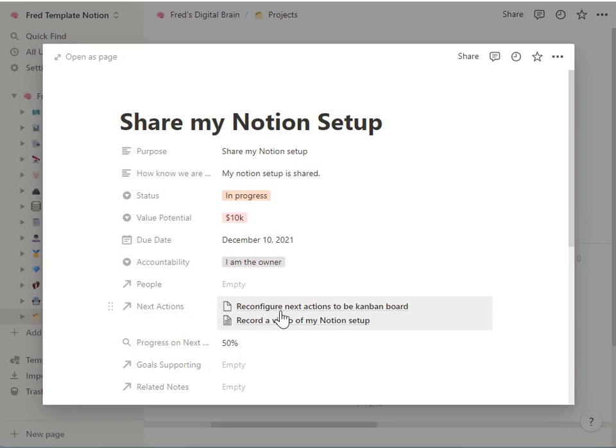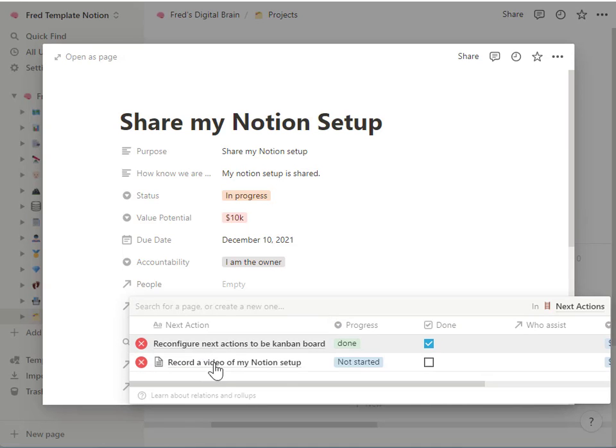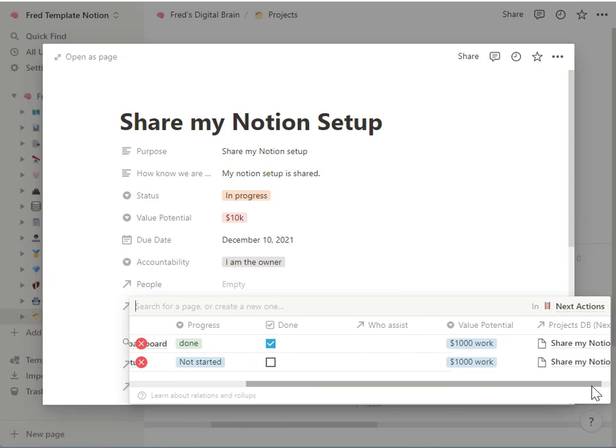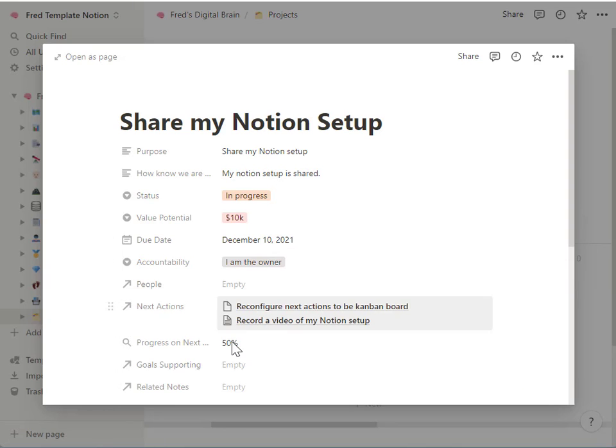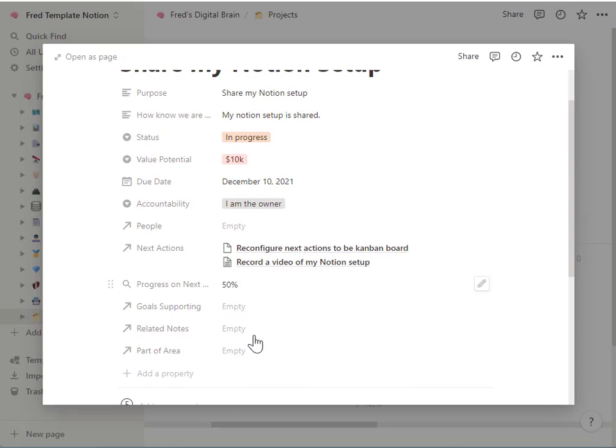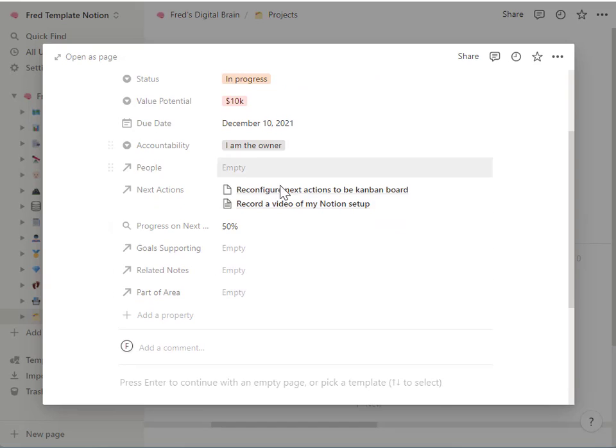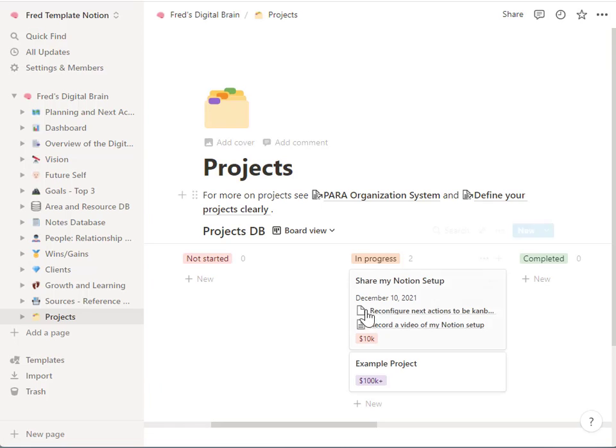I also have next actions in here. These are basically the next pieces to do. I'll show that in a minute, but you can see the different pieces here, where they are at, and what's going on there. And then the progress on the next action. You see in here, one of them is done, one of them is not, so they're 50%. Are there any goals, supporting related notes, or part of an area? Again, those can or cannot be filled out. So that gives you the projects that you have.